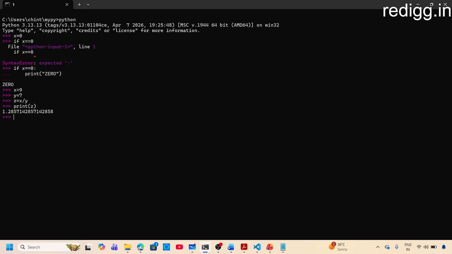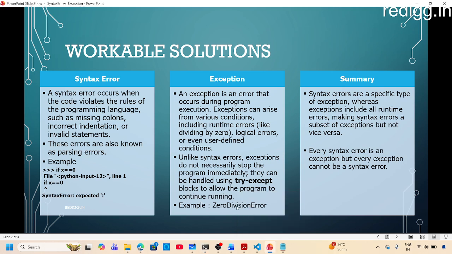Okay, so it has printed z, but suppose I again reassign 0 to y, and now again say z is equal to x divided by y, then it shows zero division error. So at the end it is showing me zero division error. So this is an exceptional error. Okay, so when we actually do it in a Python program, we'll understand it better, but for understanding's sake, to start with, this is how we can explain it. So this is about zero division error.